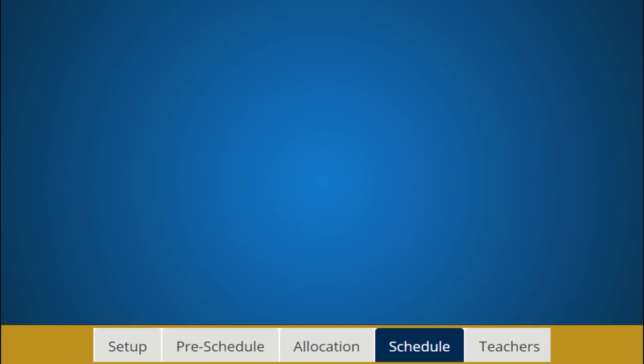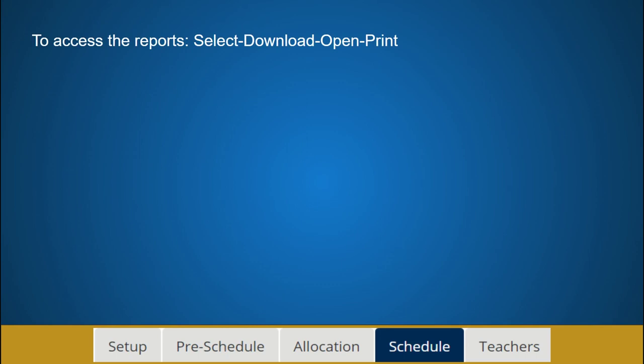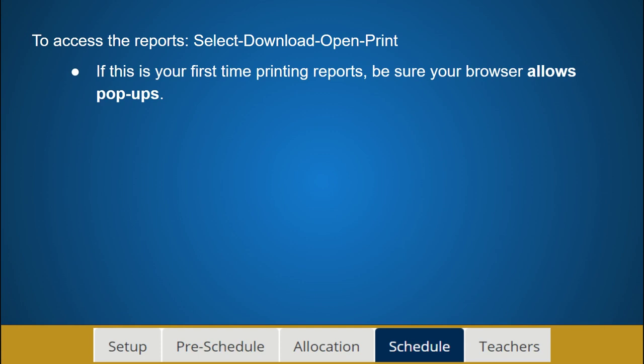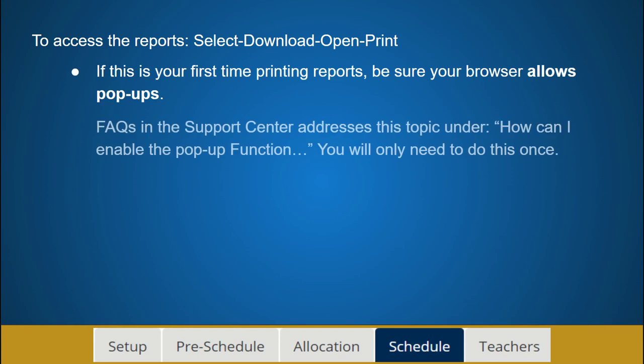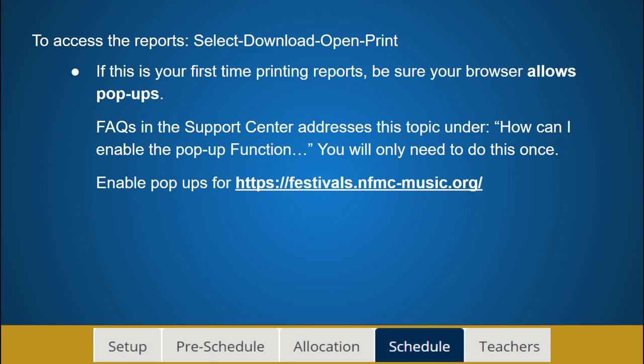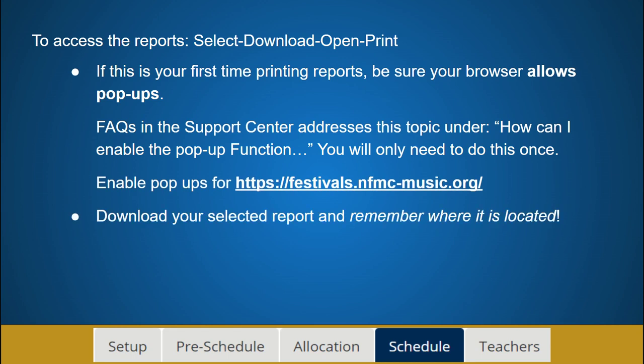To access the reports, select Download, Open, and Print. If this is your first time printing reports, or if you just purchased a new computer, you will need to be sure to allow pop-ups for the festival's address. Download your selected report and remember where it's located, and open the report and print.